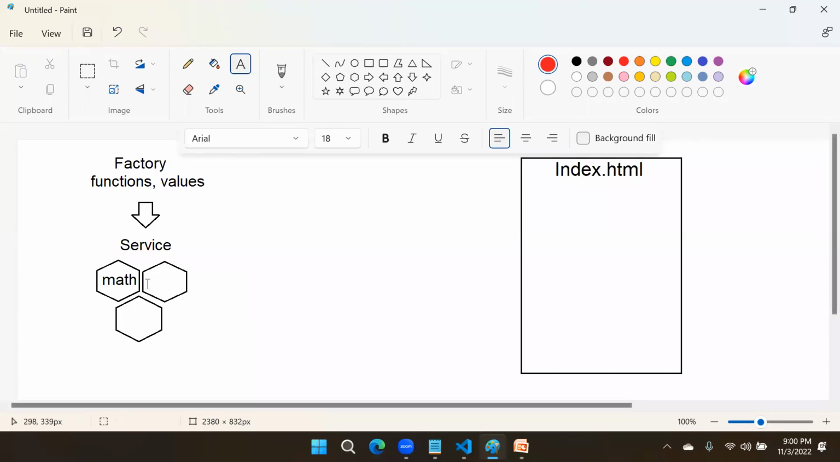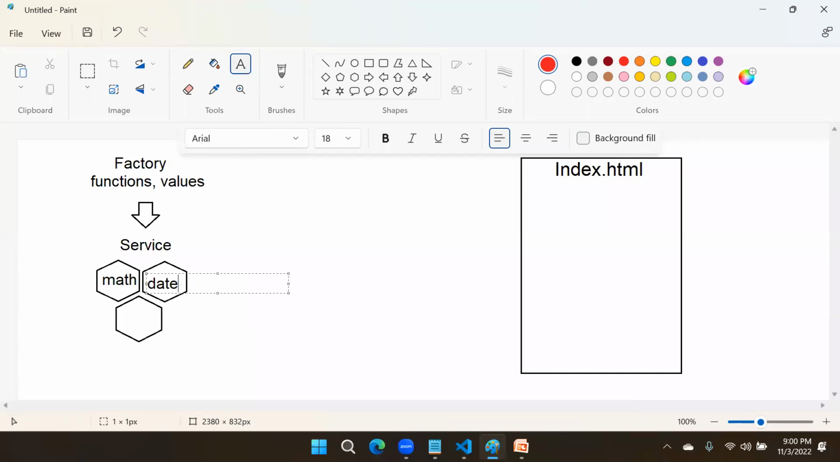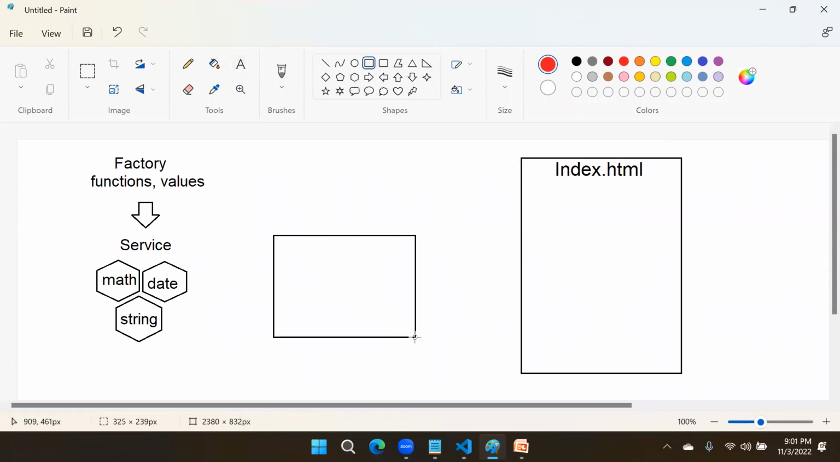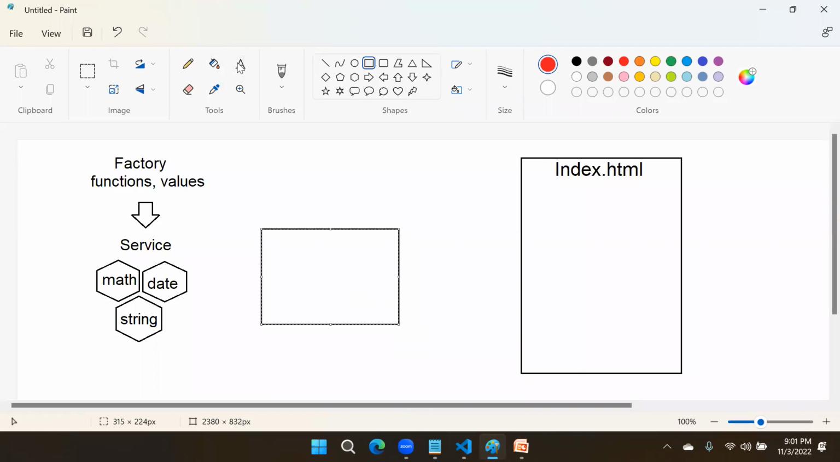Date related all functions are at one place. String related all functions are at one place, like this. That means a set of functions are injected into service. Now what we do is we design a component.